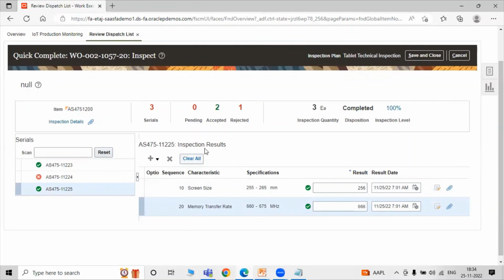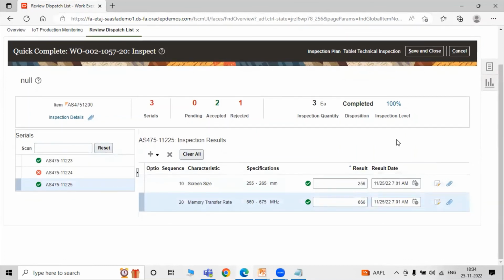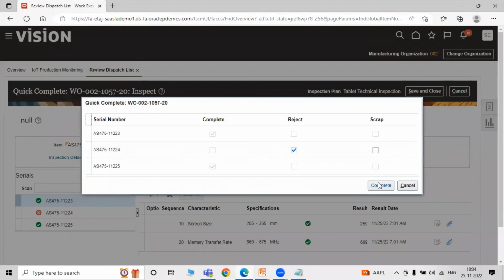Inspection percent, that is 100%. Okay, now just click on save and close. So in this way you can perform your inspection in our application. Okay, so here if you want to send your rejected item or rejected serial number into scrap, we have an option. As we select save and close, we have an option to send that particular rejected serial number to scrap.